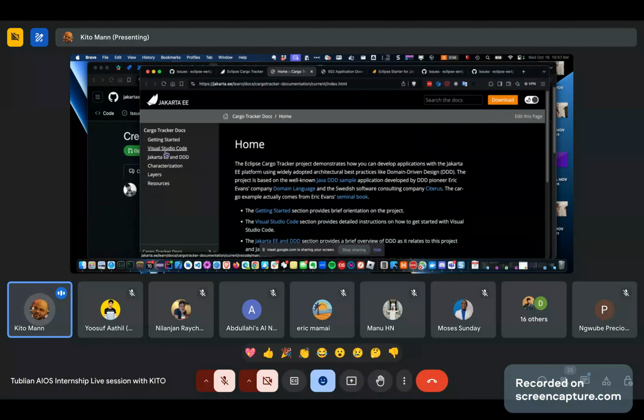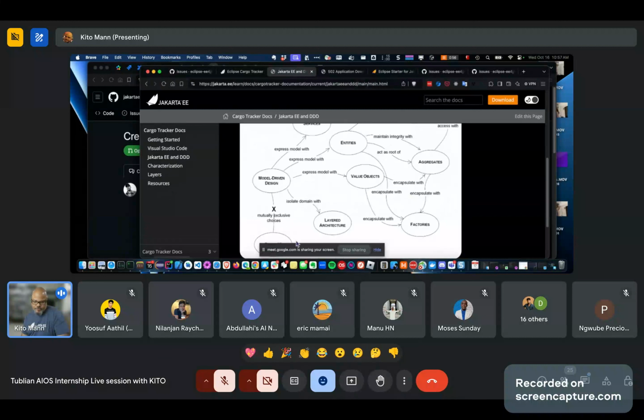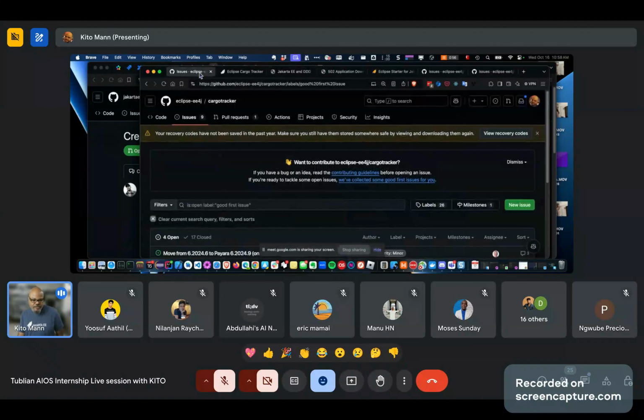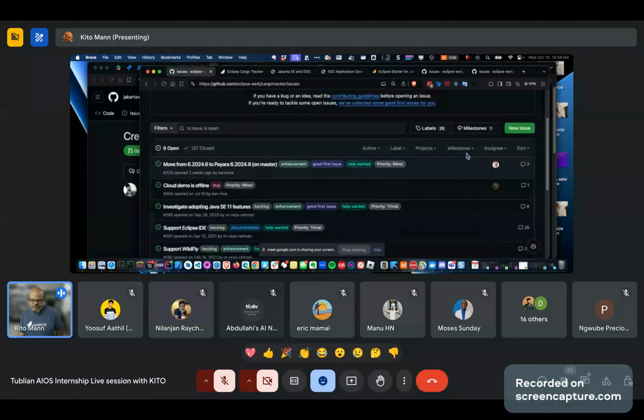So this is all the documentation about getting started and more about domain-driven design. And you see, this gives you a picture of how domain-driven design works in this particular project. Okay, so that's a brief overview of the project. Again, you can look at it to learn more. And just like our project, they've done a good job with issues. So inside the issue tracker, they have labeled things as good first issue, help wanted, etc.